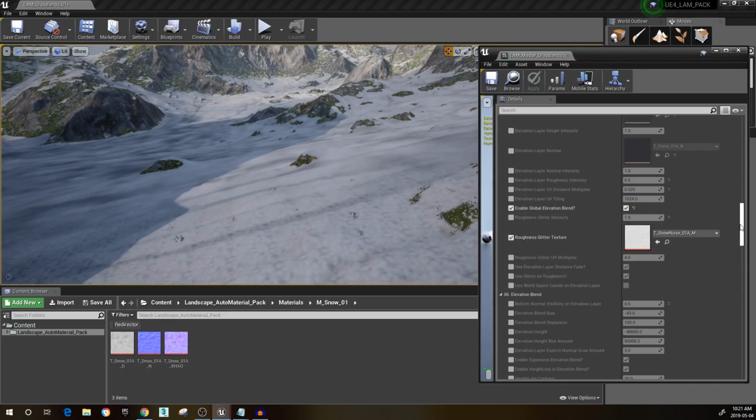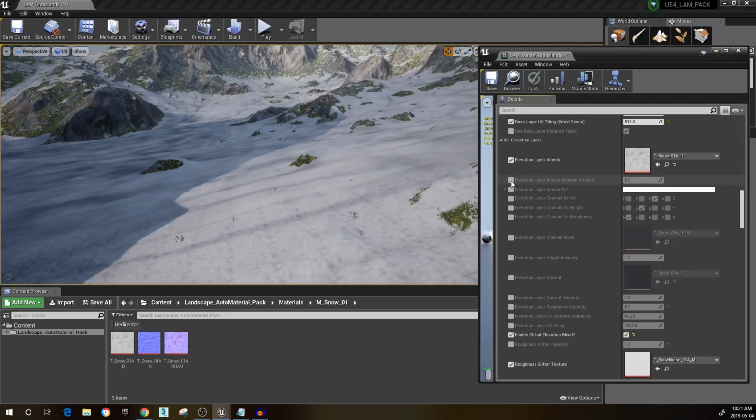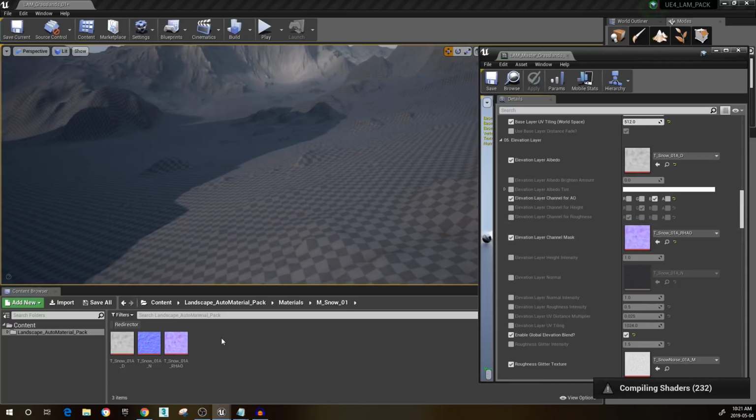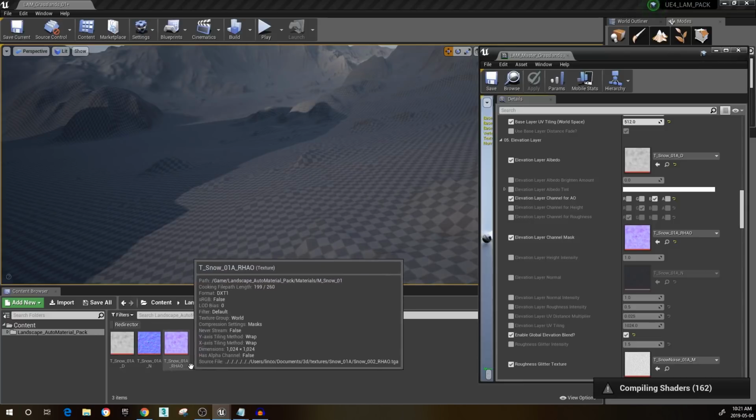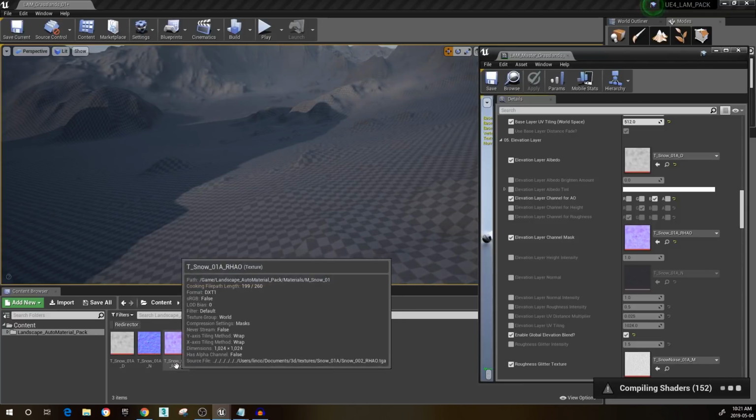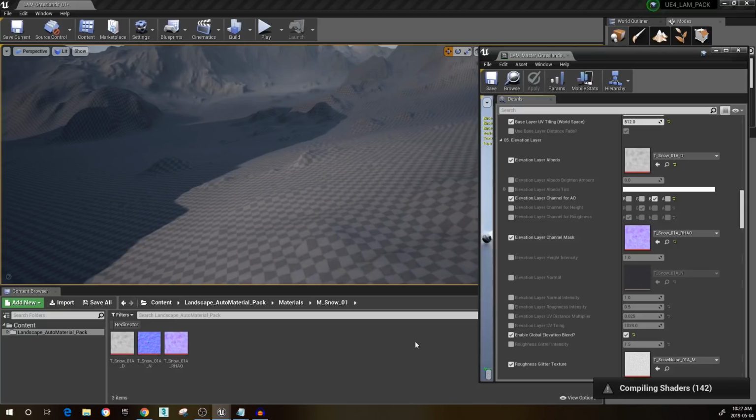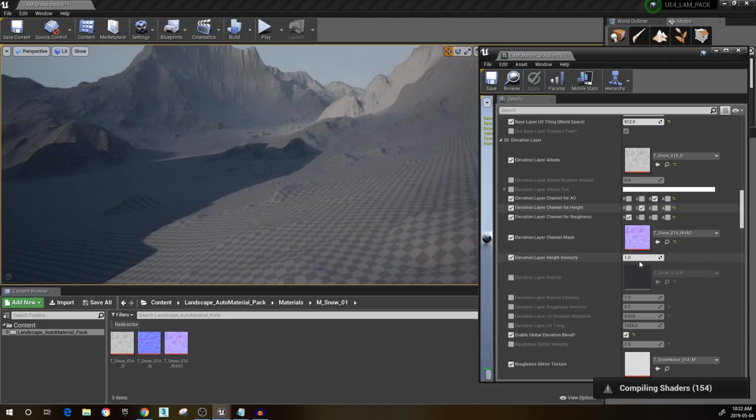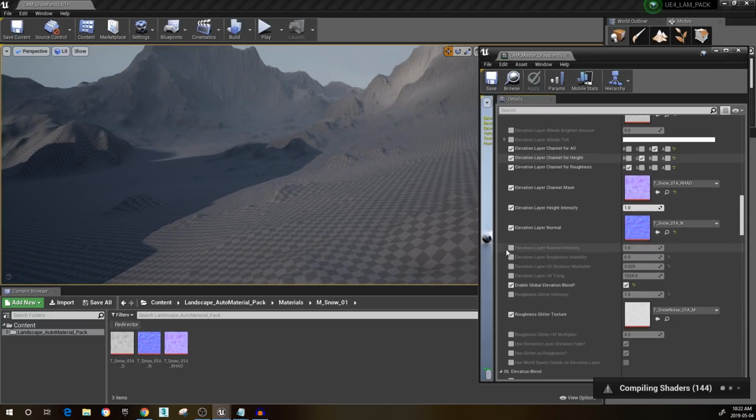So here, I'm just going to go about and set this all up really quick so that all of the material works the way that I want it to. So I'm just going to enable my channel mask. It's right here. It's just channel mask T-Snow 01A, RHAO, roughness, height, AO. So roughness in red, height in green, AO in blue. I'm just going to check these just to make sure. My height intensity, I want it to be a 1. And my snow normal is right here. Normal intensity 1.